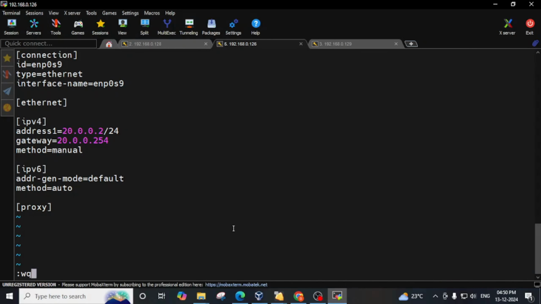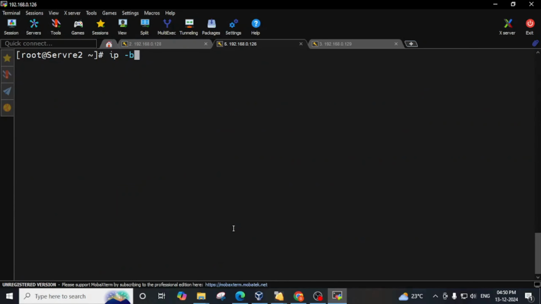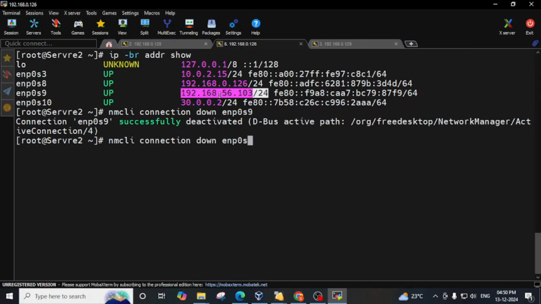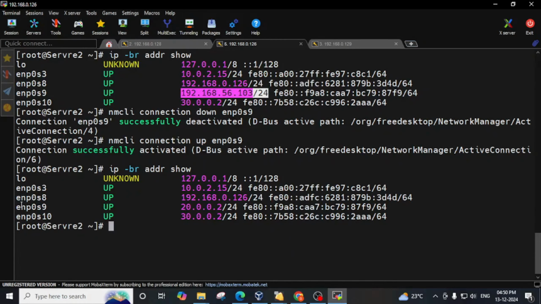That's all. Here I will save it, and run nmcli connection reload. Let's have a check with ip addr show. Still I am getting the old IP address. So what can I do? nmcli connection down enp0s9, and again I can bring it up, nmcli connection up enp0s9. Let's have a look. Now that interface is getting the IP address 20.0.0.2.